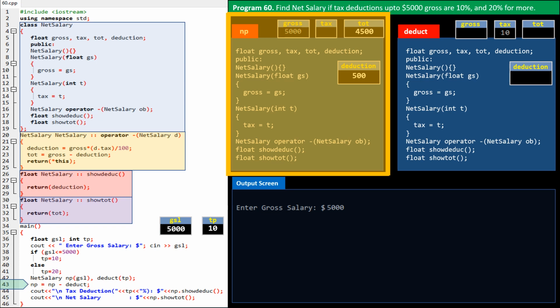On line 44, we instruct the computer to print on output screen the tax deduction percent and amount. Line 45 has the net receivable salary printed on output screen. The program ends. You can run the program once again and try with other inputs. If the gross salary entered is $10,000, then tax would be 20%, tax deduction amount would be $2,000, and the net salary would be $8,000.